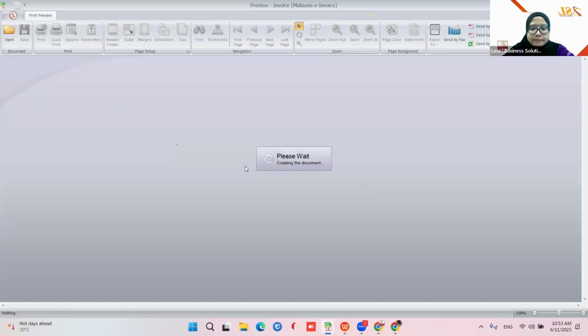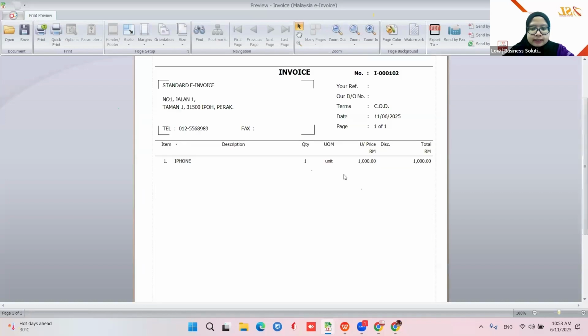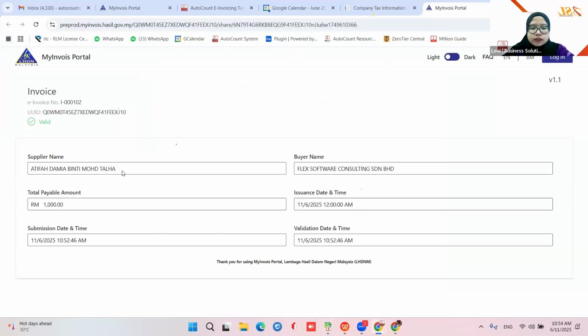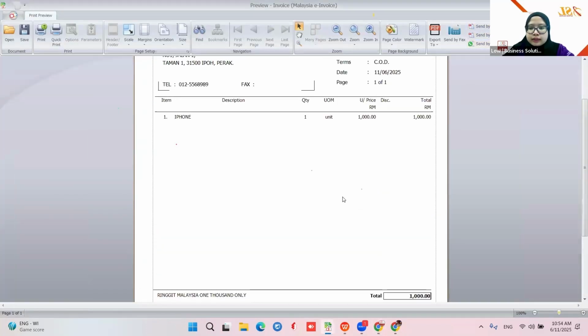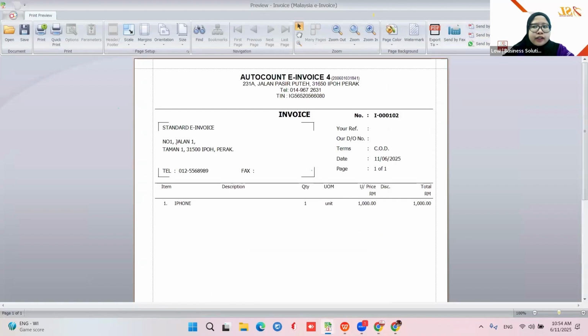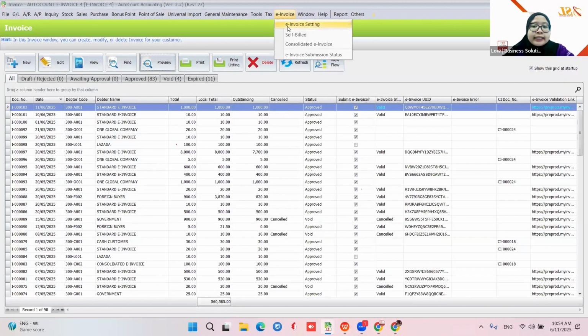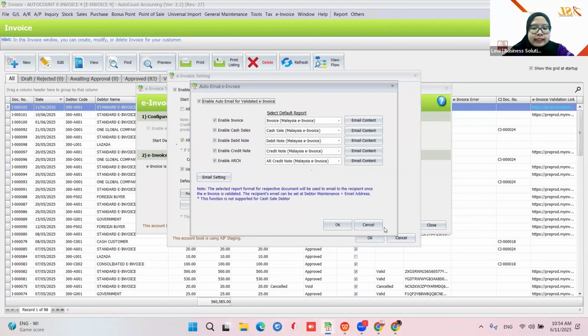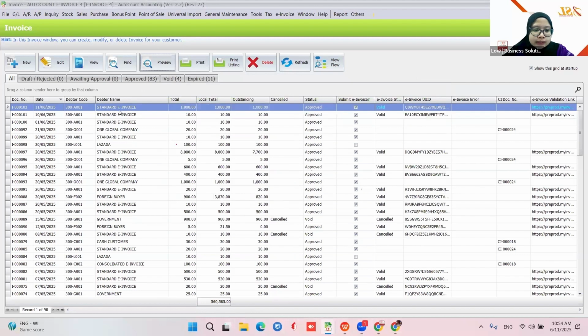So you can see, once validated, you will have the QR code. This QR code is linked to the MyInvoice portal, showing valid. Just now, remember that I set auto email validated? This one, auto email validated. So make sure this customer has set up their email.